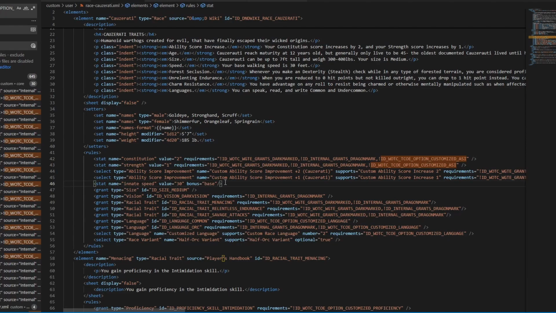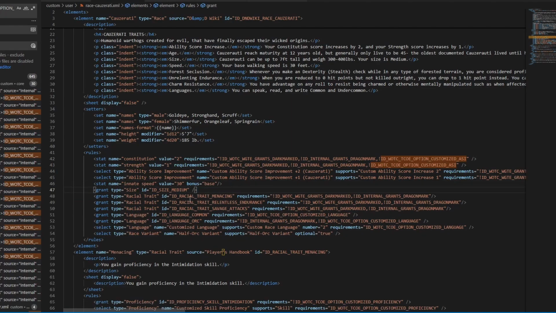Next we have size. Pretty simple enough. ID, size, medium, that's kind of a given. Vision, this race doesn't actually have dark vision, so we are going to remove that. And then racial traits. So these racial traits are unique. These requirements aren't required because, as you can see here, it is more about dragon mark stuff, which is the old Eberron content, which we don't need. So we can just take these requirements out.